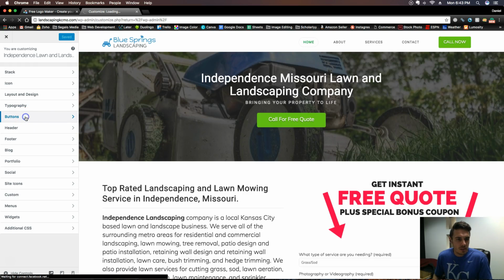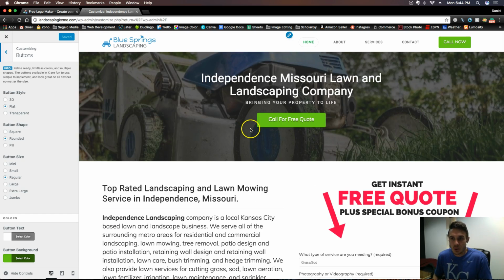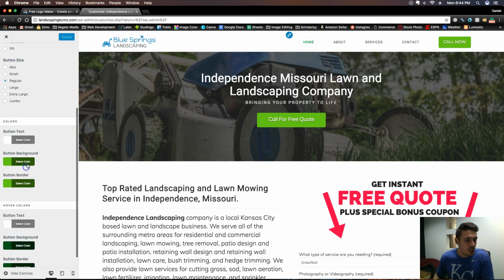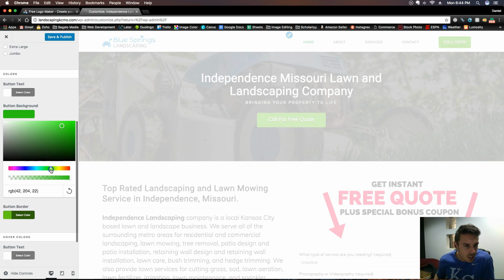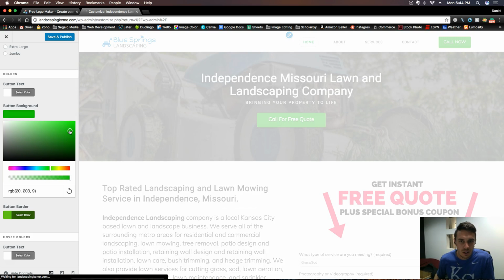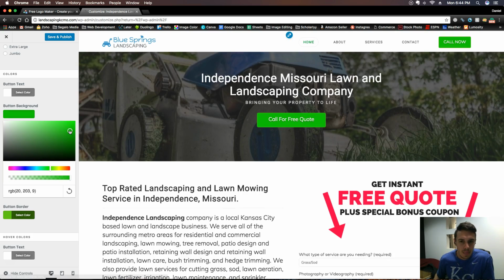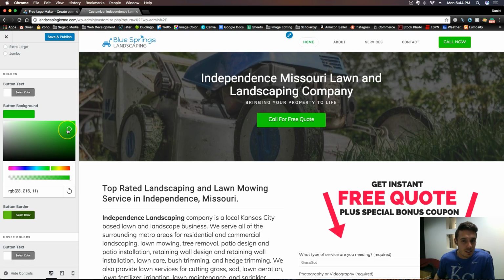Okay, so I'm going to go to buttons. You know, I don't actually love that green. It's kind of gross. I'm going to change it right now. That's a disgusting color. Let's find something a little greener. Yeah, that looks a little bit better. Maybe a little bit darker. This is kind of my OCD that's taking over. I apologize. I don't particularly like that one.